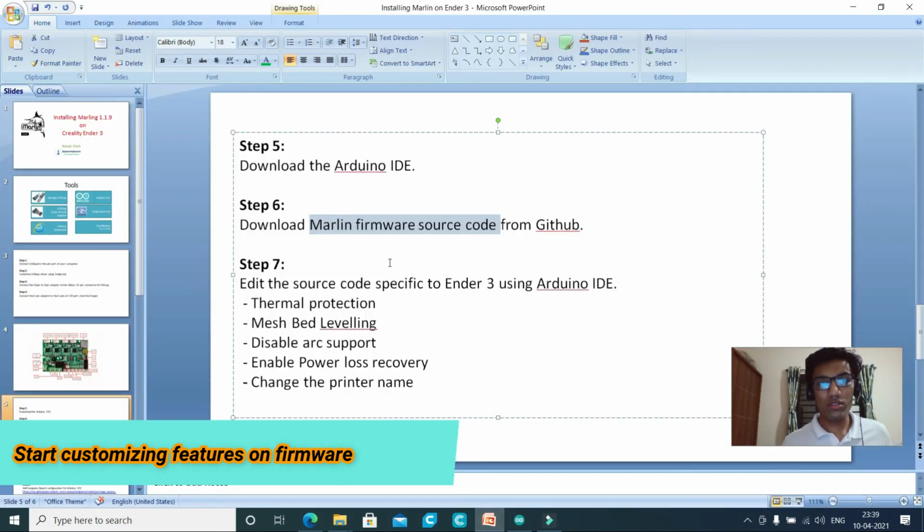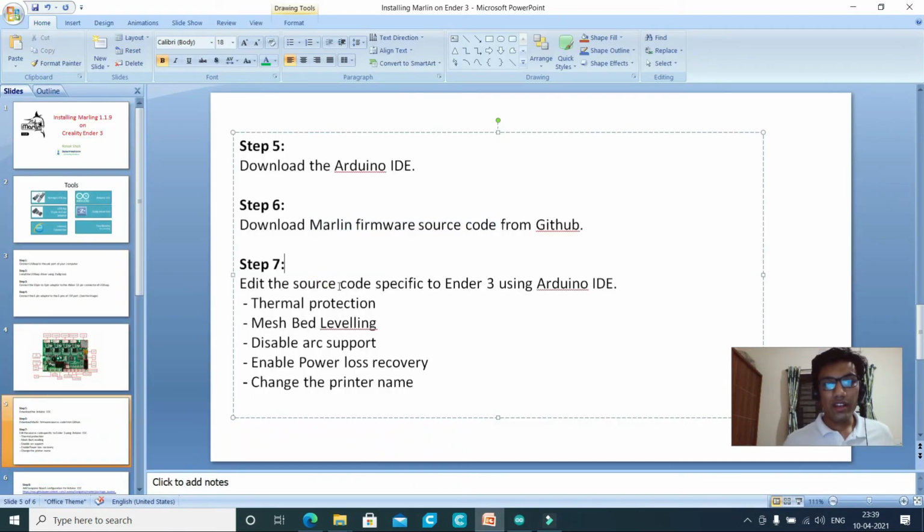So now we will have to go and edit to enable this thermal protection, mesh bed leveling, and because of the size limit we'll have to disable the arc support. This is rarely used, and with the Cura slicer we do not have that G2 or G3 code in our G code, so we don't use those commands. Then enable power loss recovery, and as a fun we will change the name of our printer.